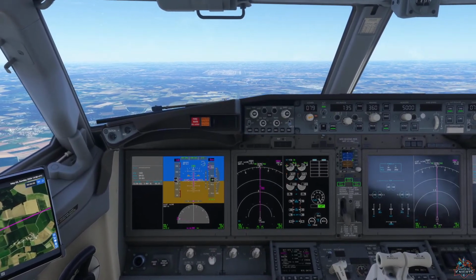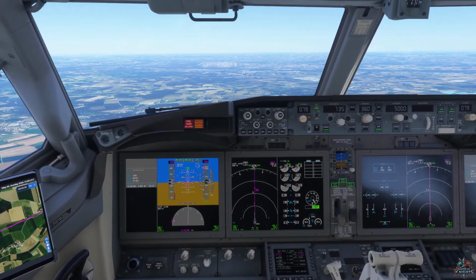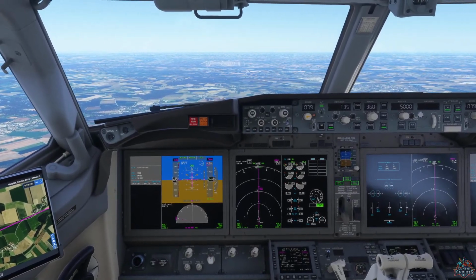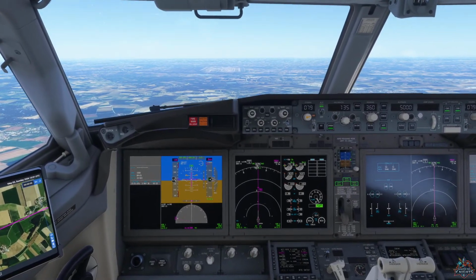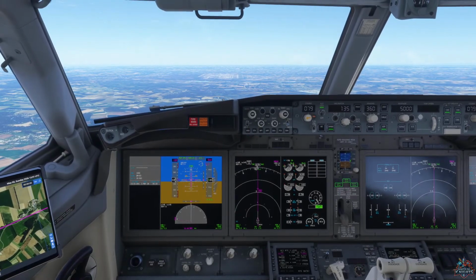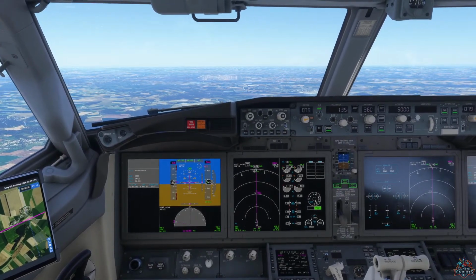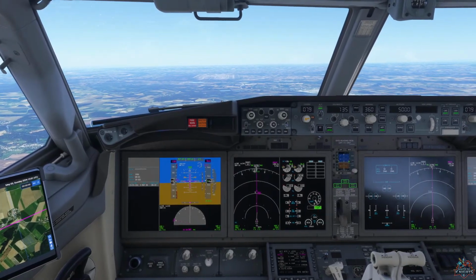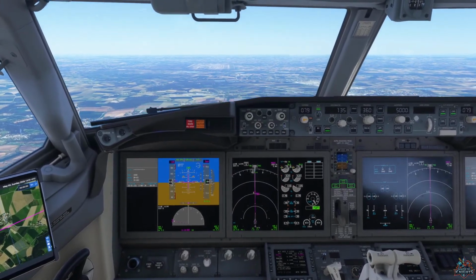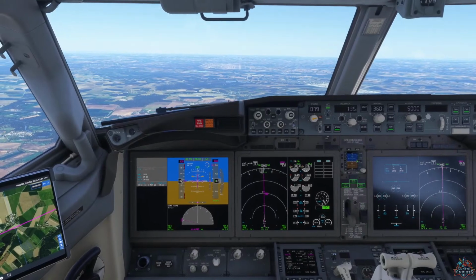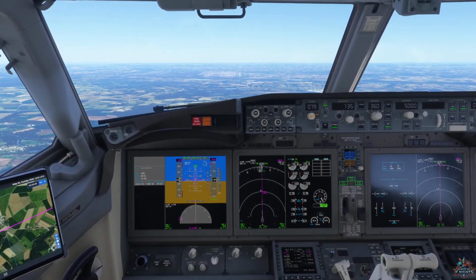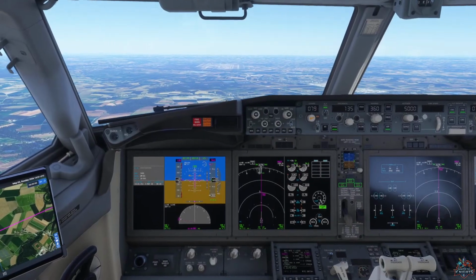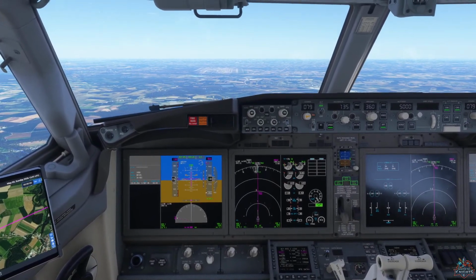Over to tower. 120.505. Sun Express 001. Sun Express 001, Munich Tower, wind variable, 4 knots, runway 08 right, clear to land. Runway 08 right, clear to land. Sun Express 001.